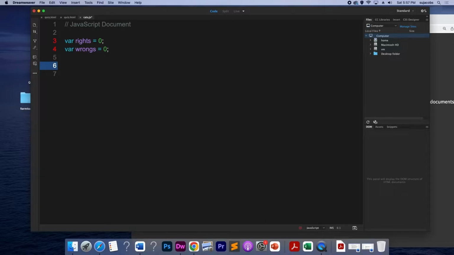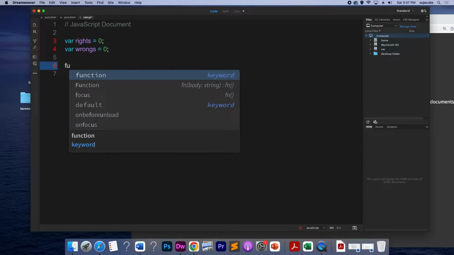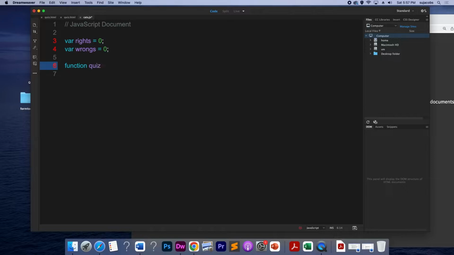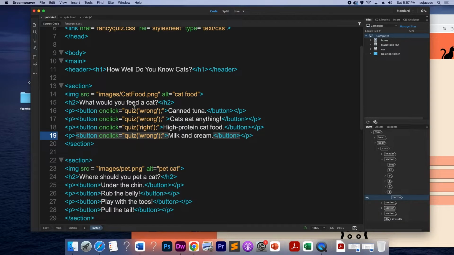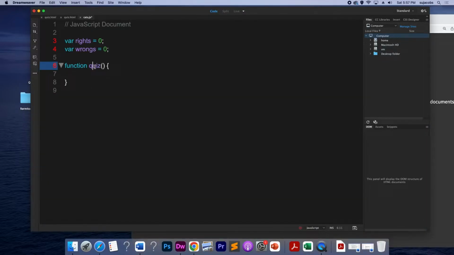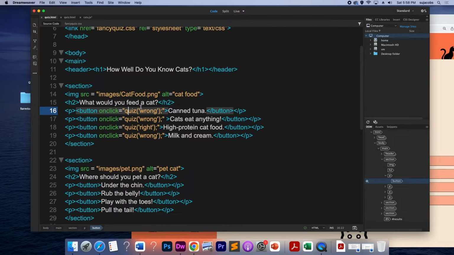The next thing I'm going to do is make function quiz. Now this is the standard format for a function. We use the word function, and then the name that we give the function. This name here needs to be the same name that we use here. So this is quiz, and this has to be quiz. But notice in the HTML, we're sending it a message. So in parentheses, we're sending it either right or wrong.